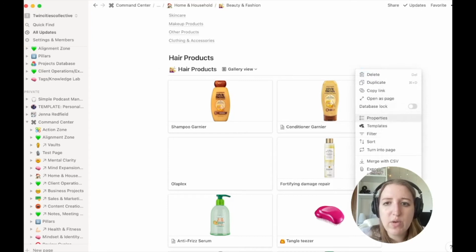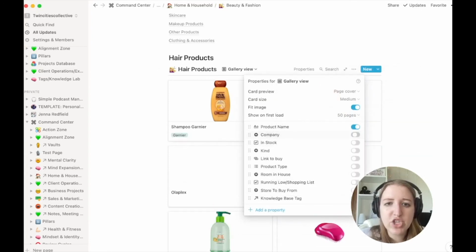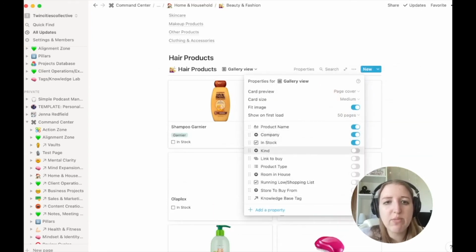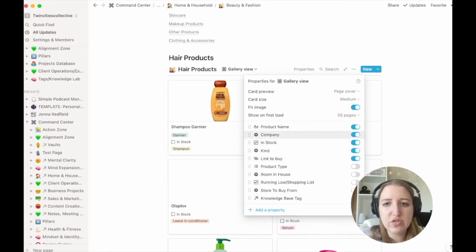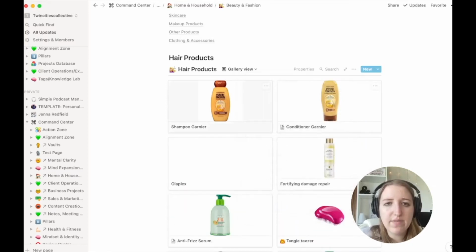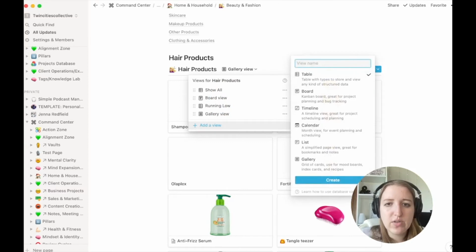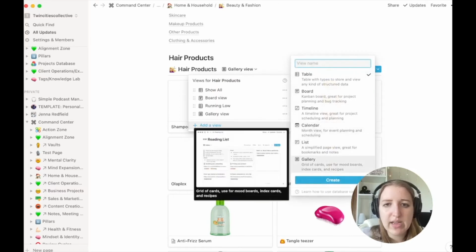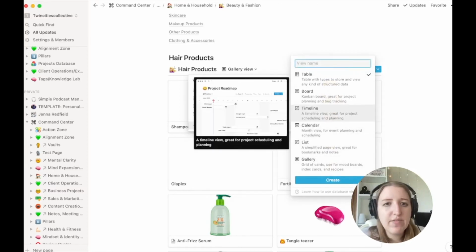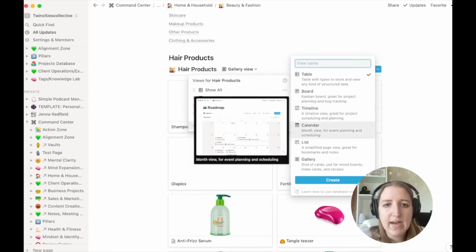You can also, under properties, select what you want to show in that view. If you want to show the company, want to show in stock, etc., you can choose to turn things on and off. Some of the other views include calendar, list, gallery, and timeline. Timeline's good if you're doing a big project. I don't use that one ever because I don't do things that way, but I probably should.